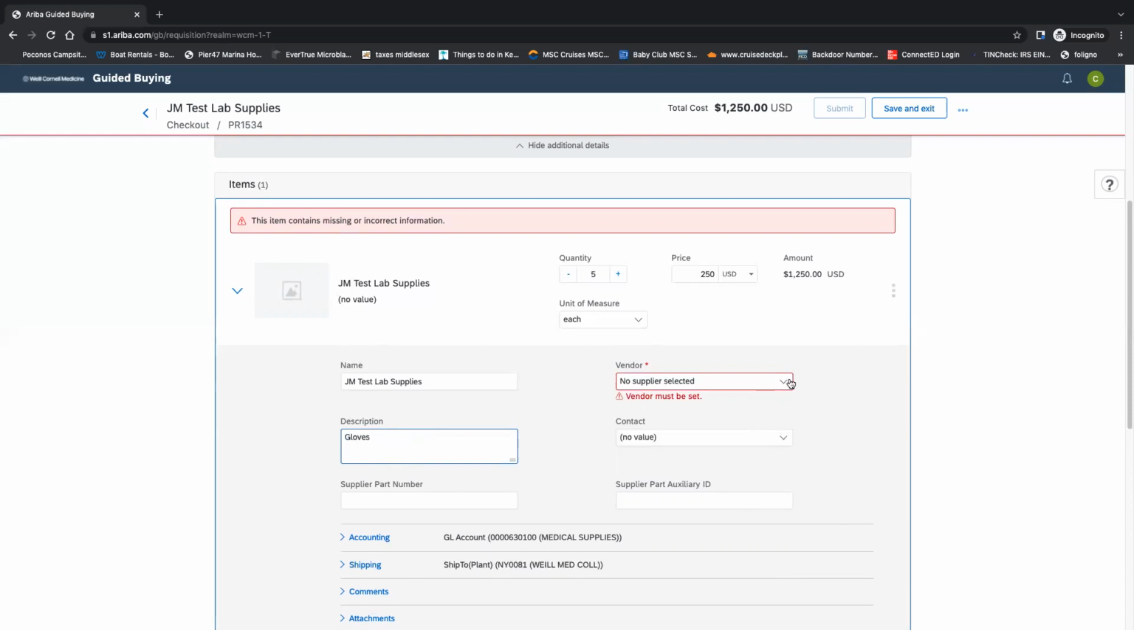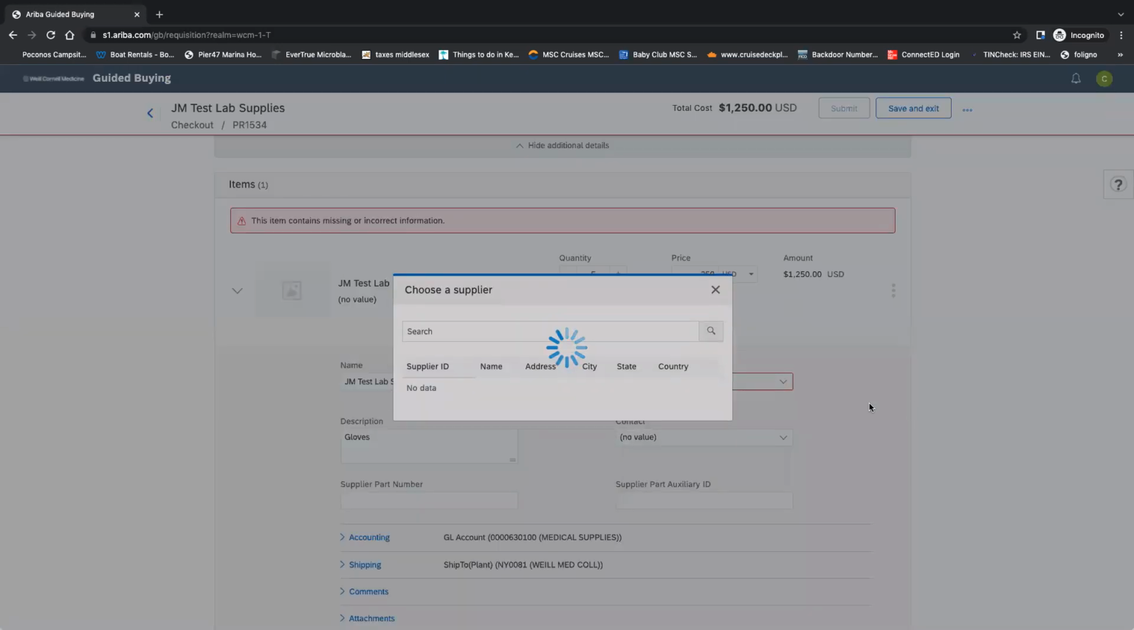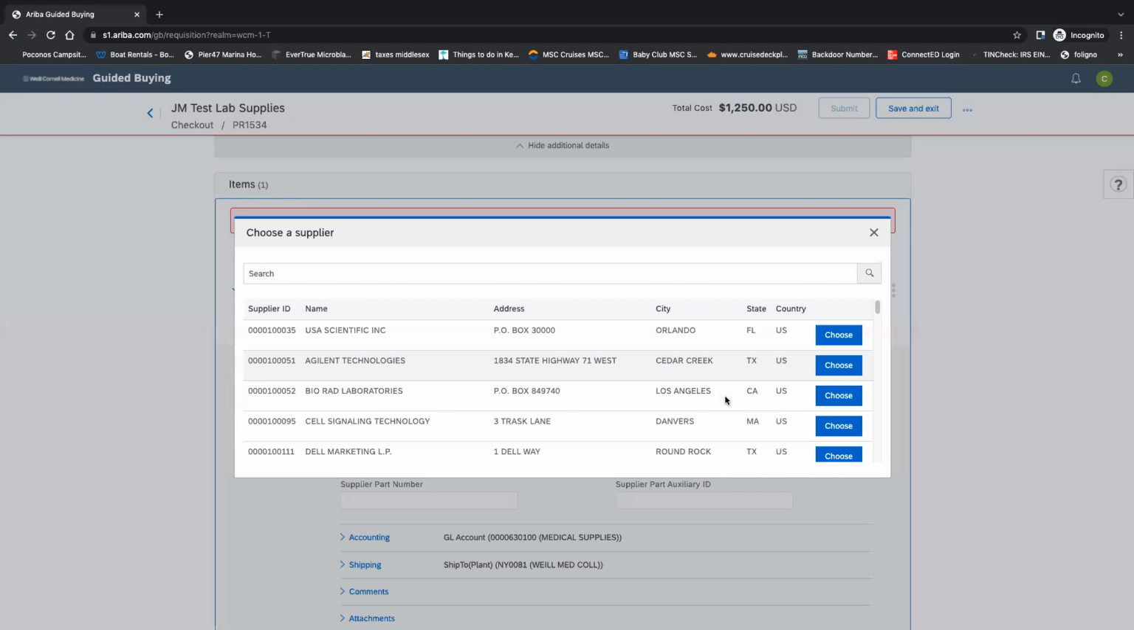All right, so now you choose the vendor supplier, and then click browse all. Once you keep using the system, your common suppliers will be on the drop-down list. So no worries on that end. So then I'll click USA Scientific.